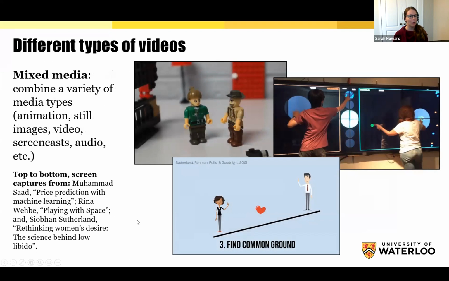And then, well, there are these different options. You can also intermingle them. So you can use what's called a mixed media type of video where you have all sorts of different, maybe you have some animation, maybe you have some still images, some live footage. You can mix these all together to create the kind of video that might best suit your project.